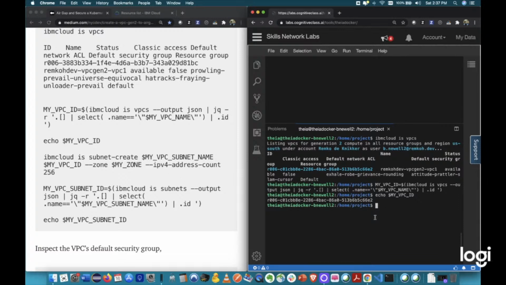So we have created the virtual private cloud. We retrieved the ID. We need the ID because we need to reference the virtual private cloud when we create a subnet for it. So now next we're going to create a subnet by saying IBM Cloud infrastructure plugin, use the subnet-create command to tell it to create a subnet, and then give it a name. So my VPC subnet name, which is an environment variable we set earlier.